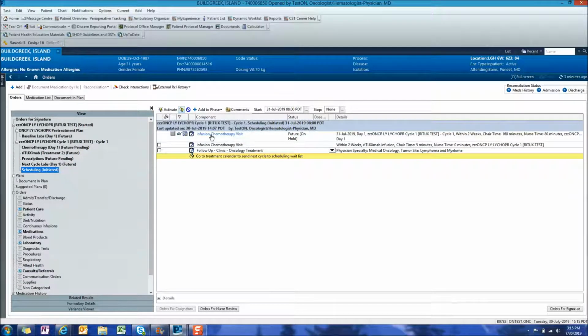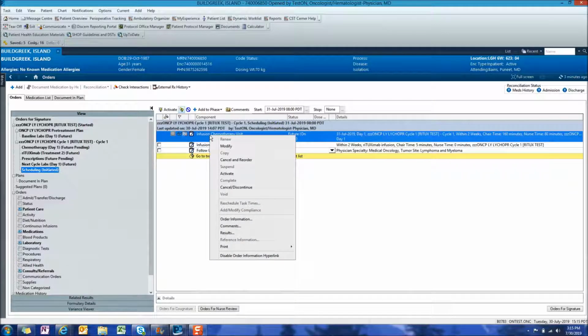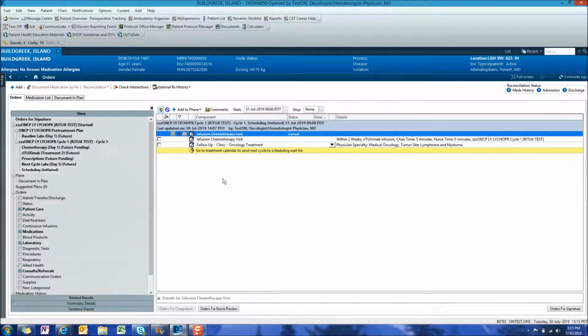They would cancel the associated infusion chemotherapy visit since the treatment is being delivered on the inpatient unit. They would right-click to cancel and discontinue. If the facility which this occurs at also has follow-up clinic visits booked, it's important to cancel the correct scheduling appointment.